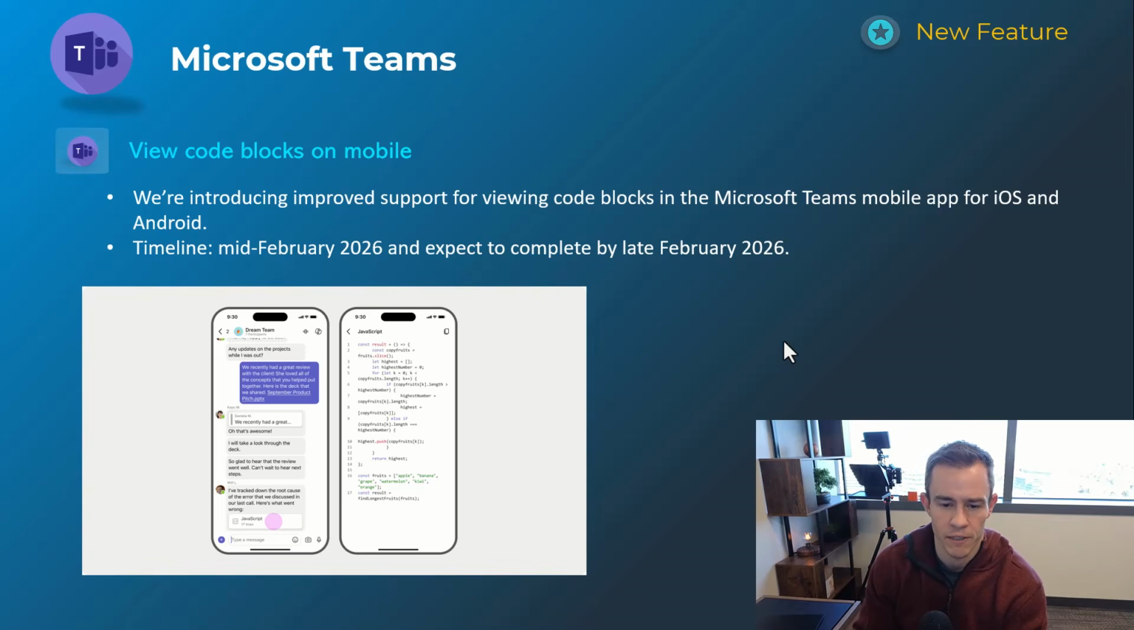The very last one here for Microsoft Teams this month is the upgrade and ability to view code blocks on the mobile experience for Teams. You can see that here in the screenshot. This will happen mid-February, be complete by late February.